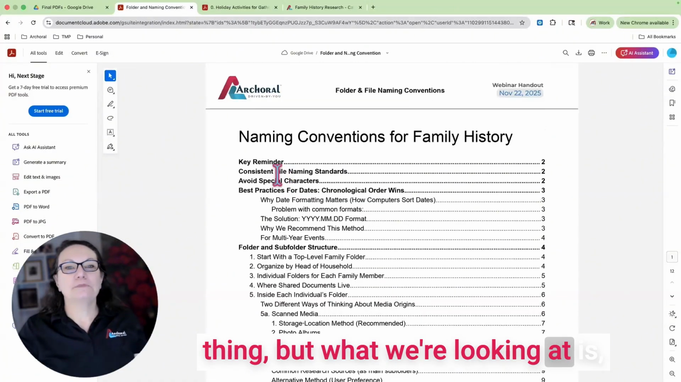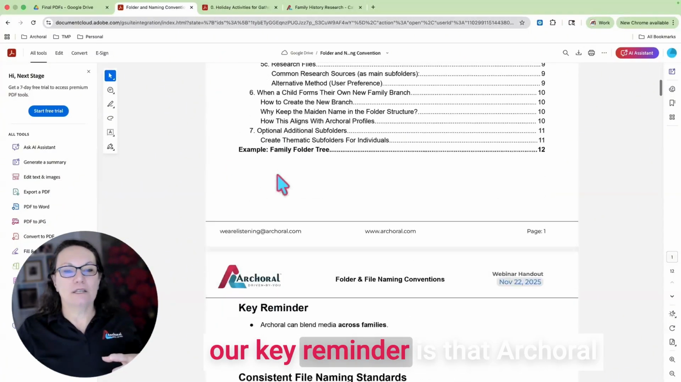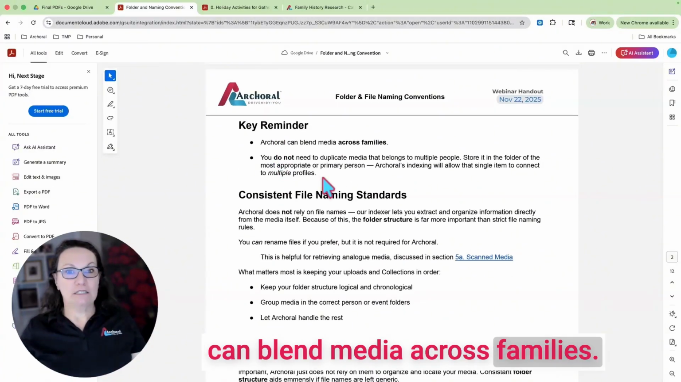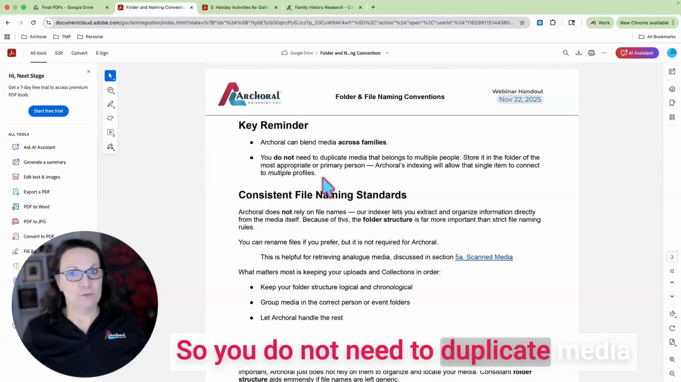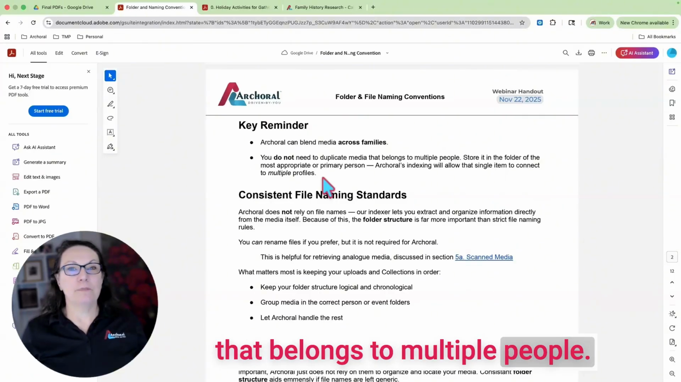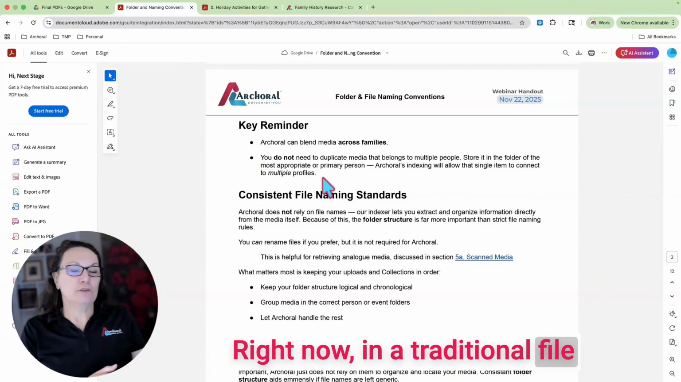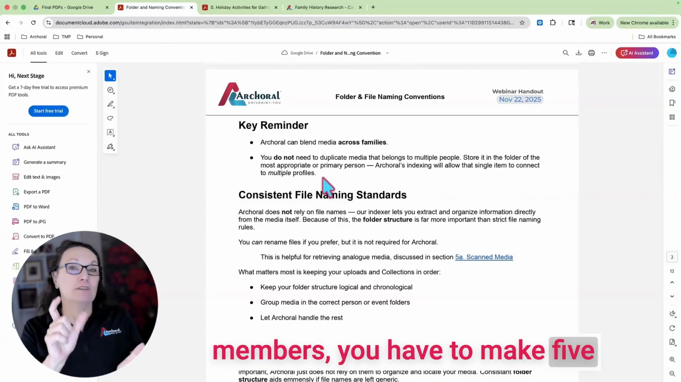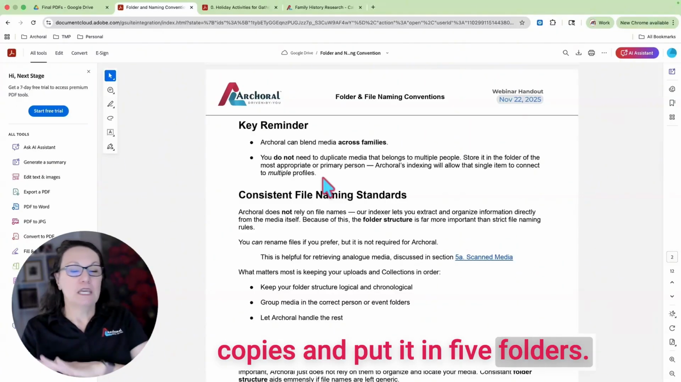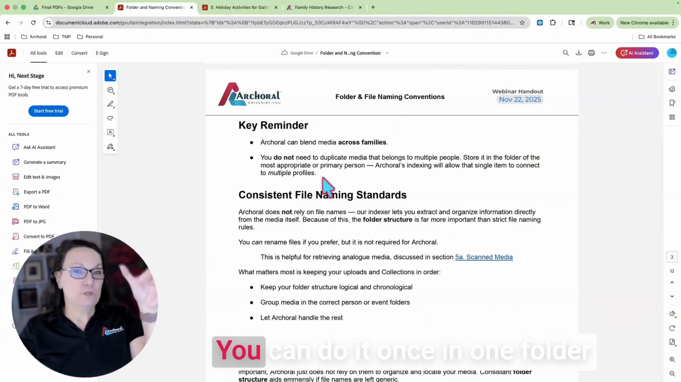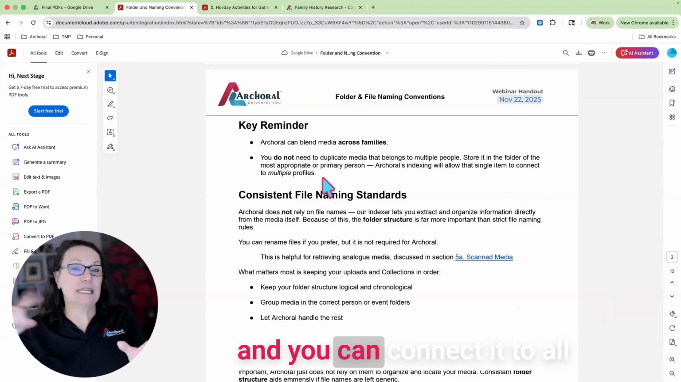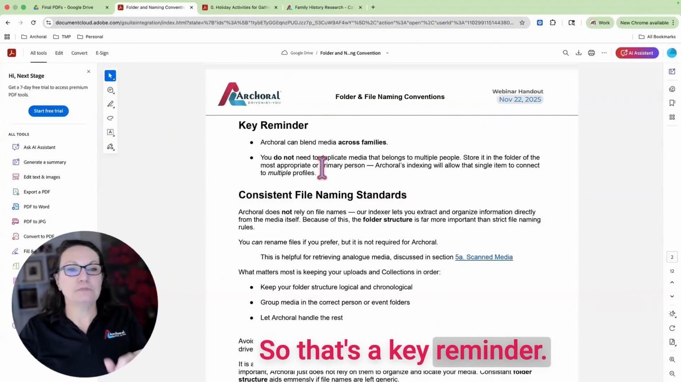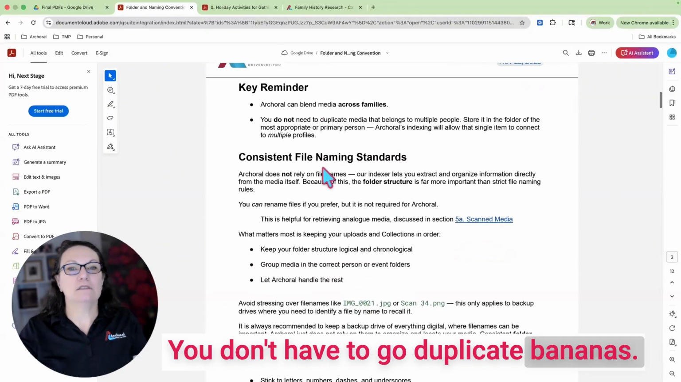But what we're looking at is our key reminder is that Archoral can blend media across families. So you do not need to duplicate media that belongs to multiple people. Right now, in a traditional file folder structure, if you want a census to belong to all 5 family members, you have to make 5 copies and put it in 5 folders. That's not the way that we operate. You do it once in one folder and you can connect it to all of the other family members. So that's a key reminder. You don't have to go duplicate bananas.